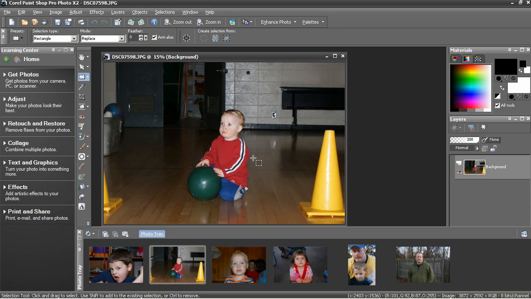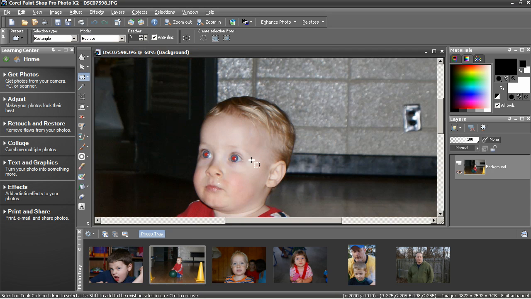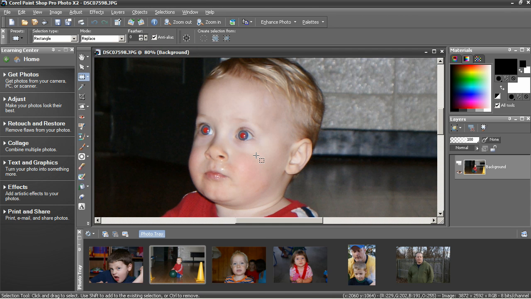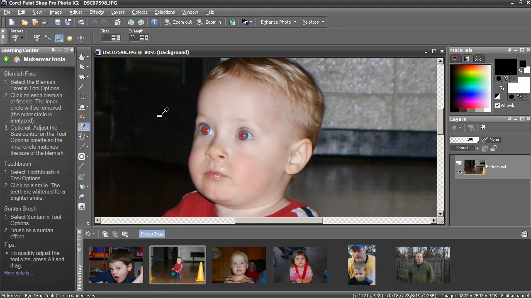First, let's open up an image where my son Sam has some pretty serious red eye. Now, select your makeover tools. Gotcha. Red eye is not part of makeover tools. You've got the blemish fixer, toothbrush, eye drop, suntan, and thinify. Red eye is above the makeover tools on the toolbar.